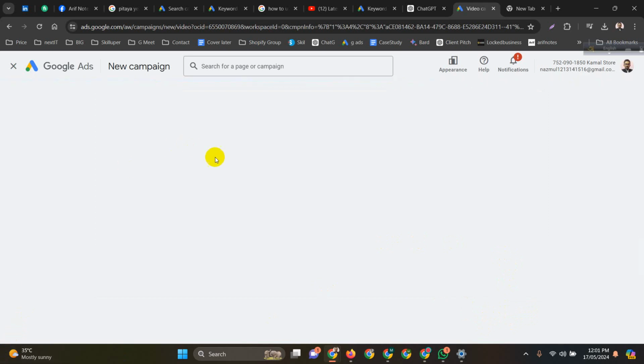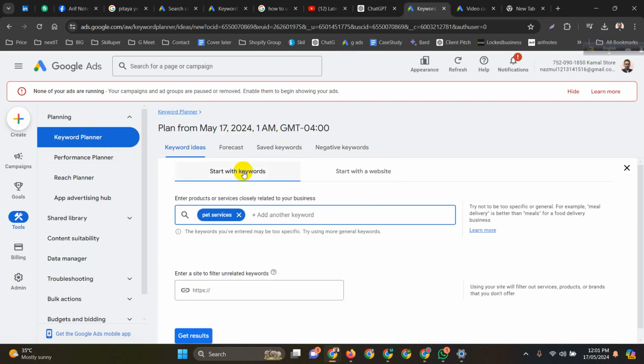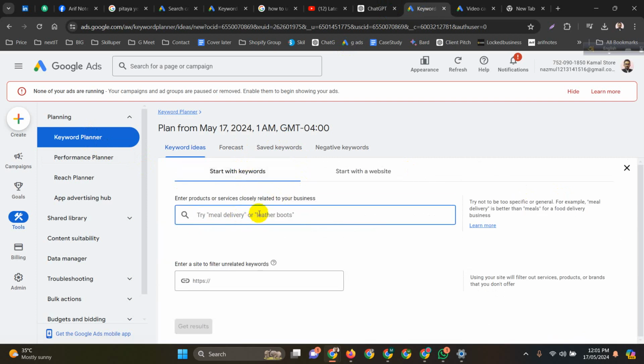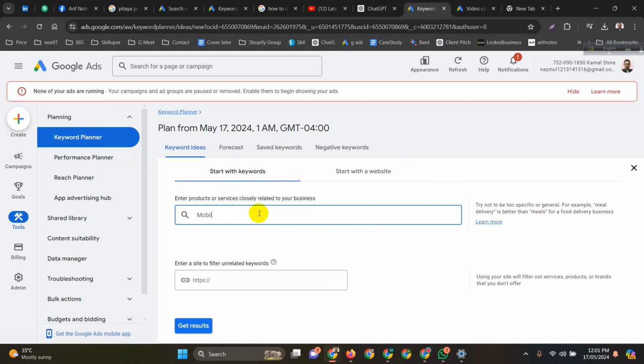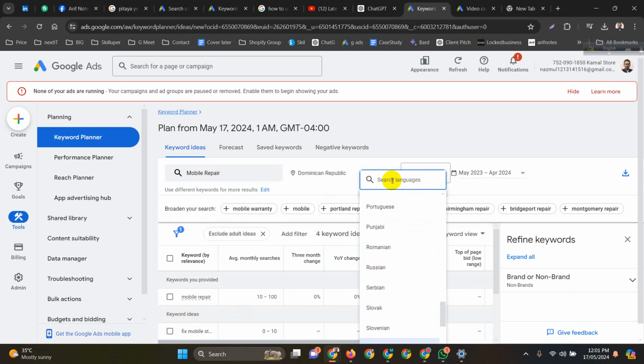It's loading, and in this loading time let's do keyword research for your campaign. Let's do keyword research from here. The service is mobile repair. I will type mobile repair and get results. It will be for English only.